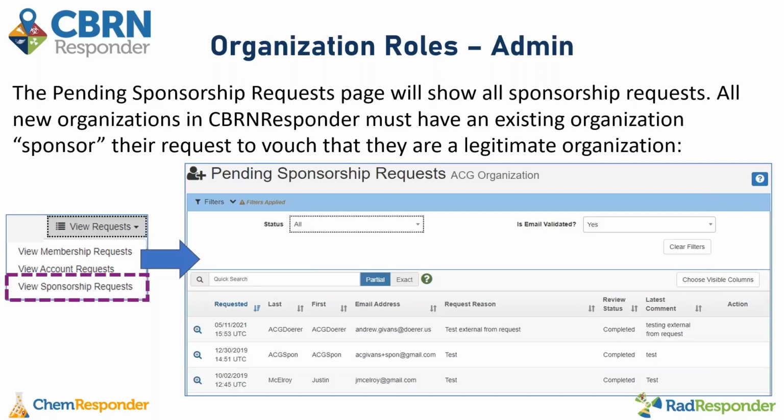The pending sponsorship request page, and this button will only be seen, again, by the organization admin. All new organizations in CBRNResponder that are pending approval must select an organization sponsor, and the request is to vouch that they are a legitimate organization and they should exist in CBRNResponder.